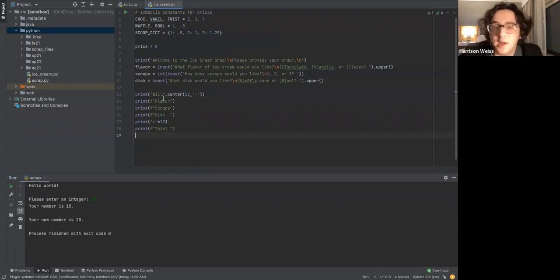So if we're looking at something a bit more complex, we'd have this ice cream shop, right? So we have these symbolic constants where the price of chocolate, vanilla, and twist is defined. The price of a waffle and bowl is defined, and a scoop dictionary is defined to easily convert prices from scoops. So 1 scoop costs 50 cents, 2 scoops cost 1 dollar, 3 scoops cost 1.25. Okay.